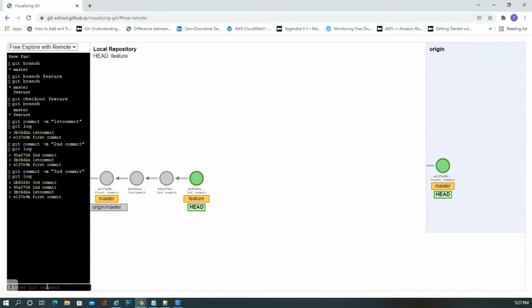Now, let's try to basically merge our commits to the master branch. And how can you do that? All you need to do is switch the branch or switch the head to the master. How can we do that? Let's execute something called git checkout master. And now the head is pointing to the master branch because we have switched to the master branch.